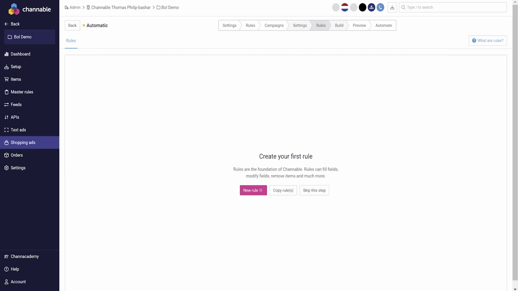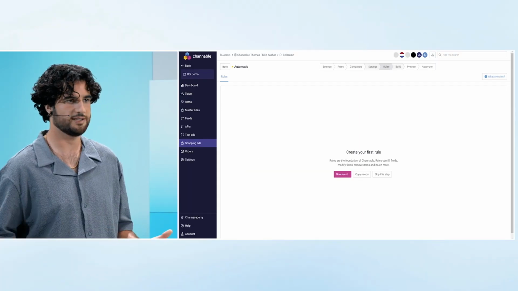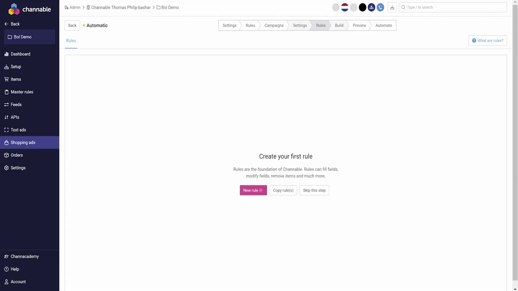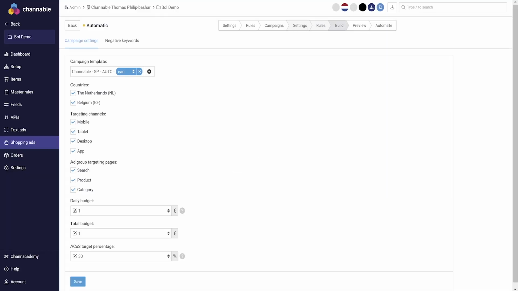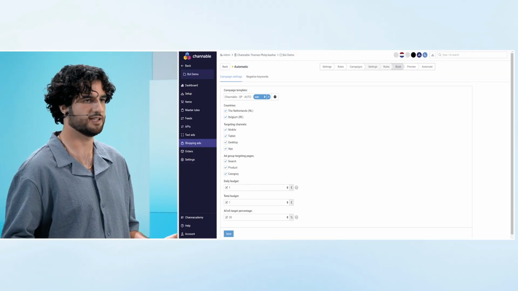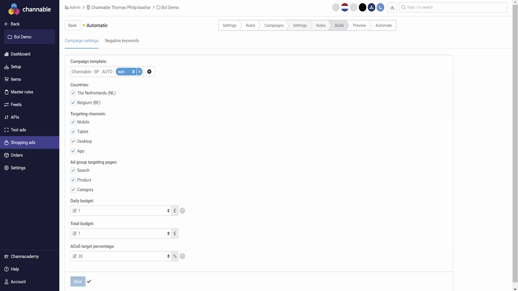After this, we can then create any rules that we wish to use to clean up data, but also exclude any products. But for the sake of the demo, we'll skip this part. So now in the build stage, we can select the campaign settings. So firstly, we want to set the campaign template to EAN level, as we want these campaigns to be at product level. We can then edit any other targets that we wish, but for the sake of this demo, we'll now go to the preview tab.